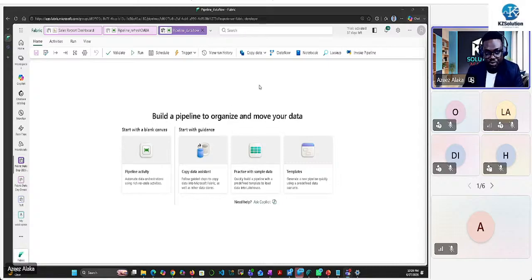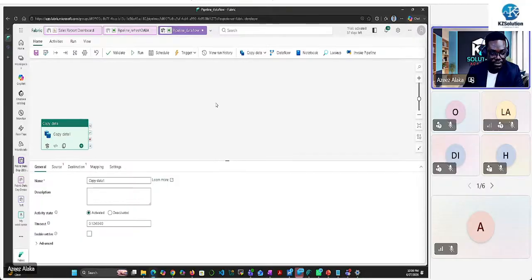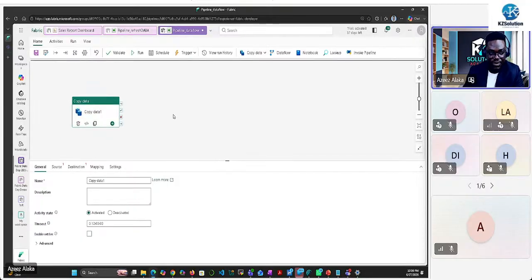It's asking me what I want to build in the pipeline. Do I want to copy data? In our case, I want to copy data from the CSV, so I'll click copy data. You can see these are the different items at the top here, the activities, different things you can add, and if you want to execute it. So I'll click on copy data activity, and I have it here.